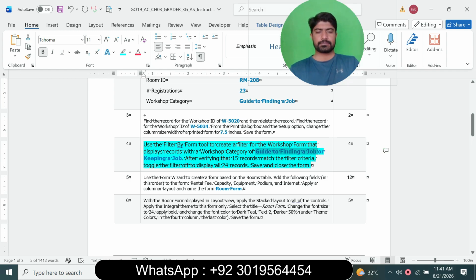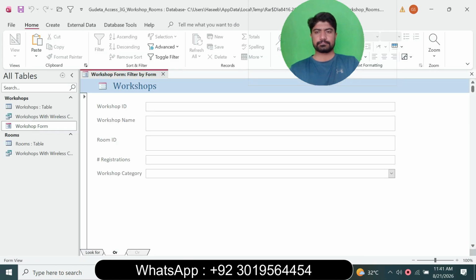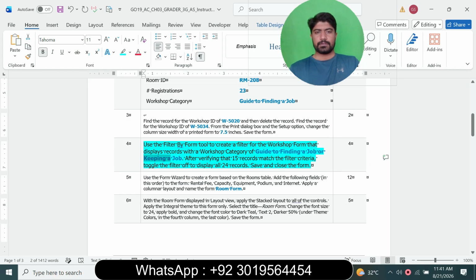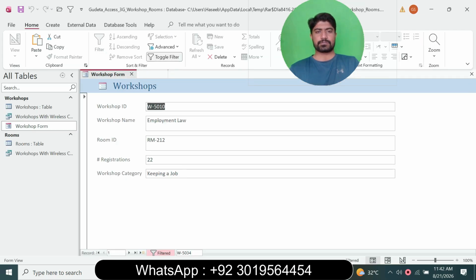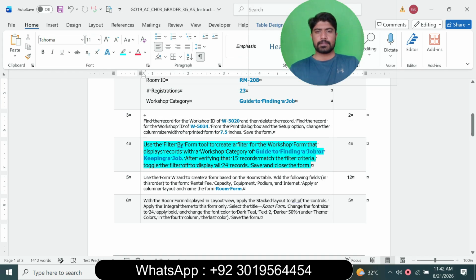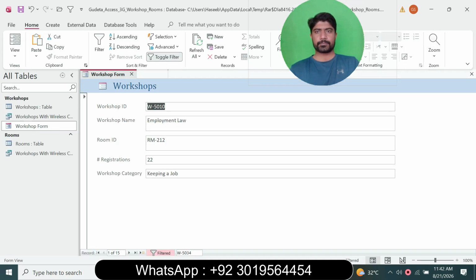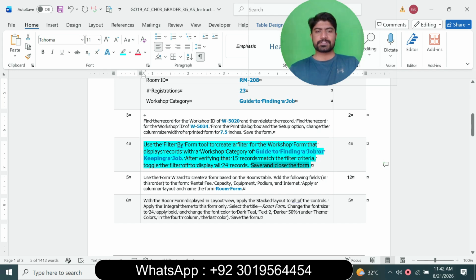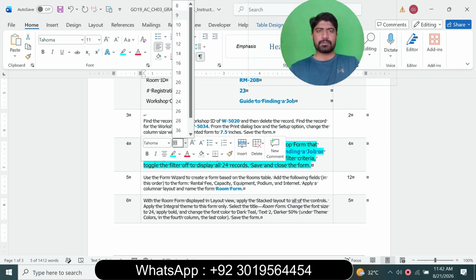After verifying that 15 records match the filter criteria, toggle the filter to display all 24, and save and close. Next click Toggle Filter. And next save and close the form. Right click, save and close the form. So question number 4 is complete, and we move to question number 5.